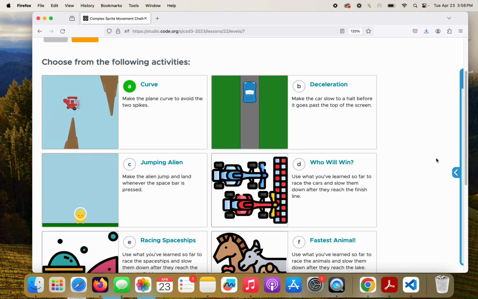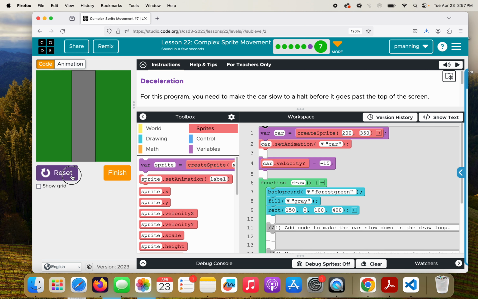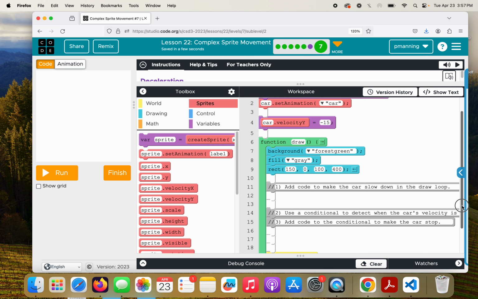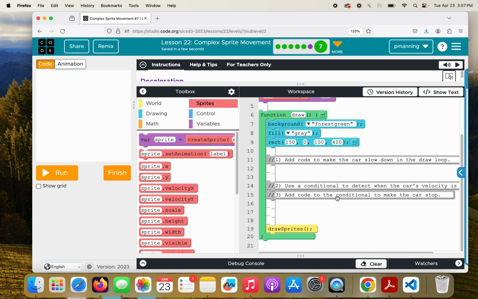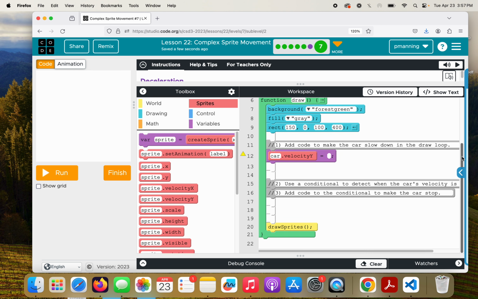B is a deceleration. You need to make the car slow to a halt before it gets past the top of the screen. So again, we've seen similar, a lot of these are very similar. So it's got a negative y velocity, and we want it to make the car completely stop. So first we need to slow it down. So we are going to say car, I'm assuming is the name of the sprite.